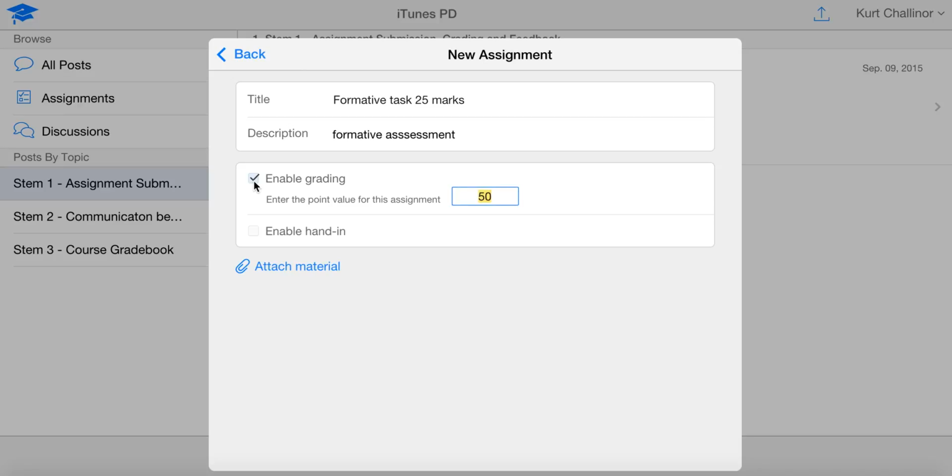So for this one, I'll click on enable grading because I do want to be able to give a mark, and I'll change that to 25 marks. And the other option is to enable hand in. So we can just grade without having it handed in. So if we're grading or marking a presentation or just collaborative work or observations, then we can just click on enable grading, and we don't need to have a hand in for that.